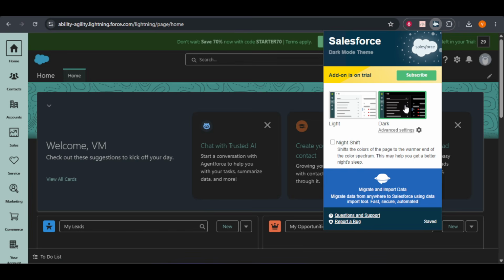Remember, while dark mode can be a great tool, it's important to take regular breaks from screen time to maintain overall eye health. I hope this guide has been helpful and that you enjoy the new look of your Salesforce interface.